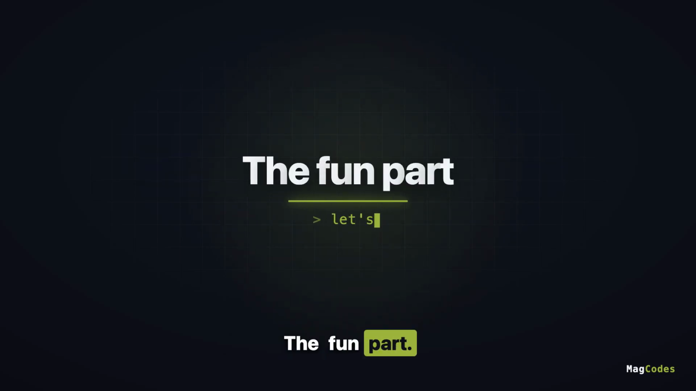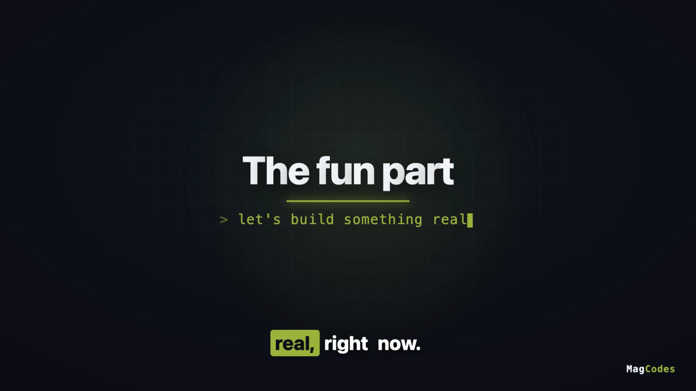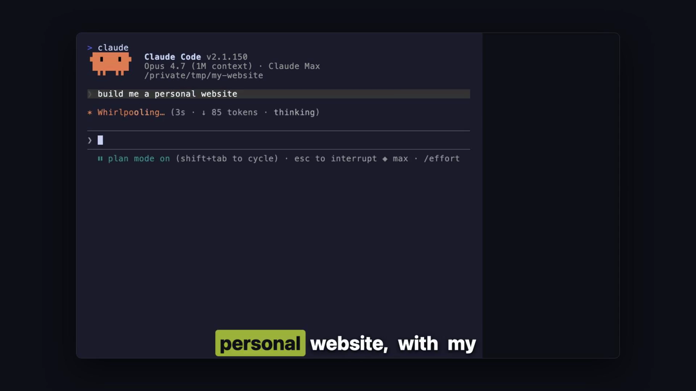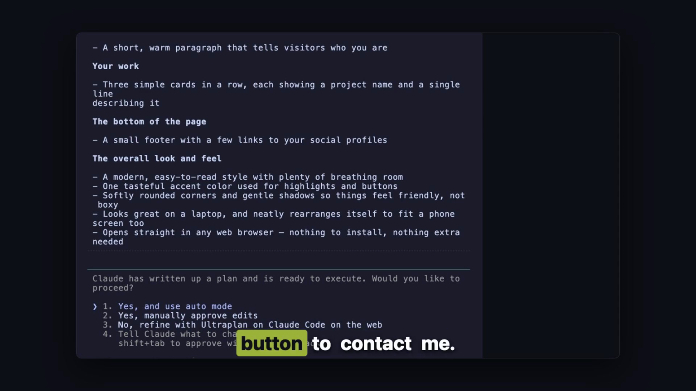Okay, the fun part. Let's actually build something real right now. I'm gonna tell Claude what I want in plain English. Just normal words, the way I would ask a friend over text. Watch this. I will type, make me a simple personal website with my name, a short intro about me, and a button to contact me. This is the entire instruction. I didn't write any code. I just described what I wanted in words. Nothing fancy.